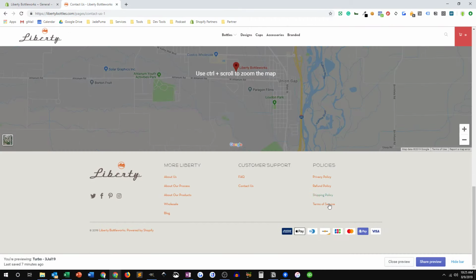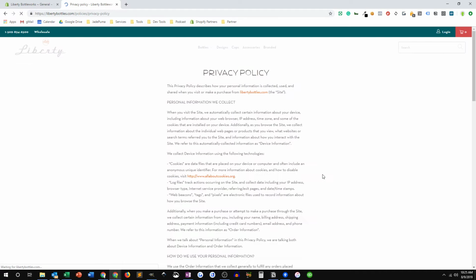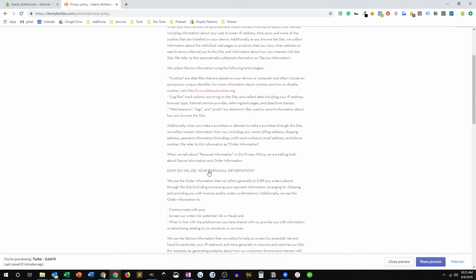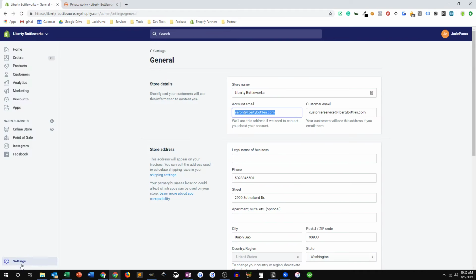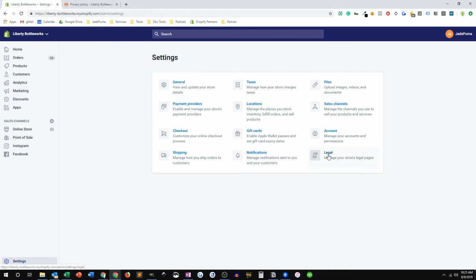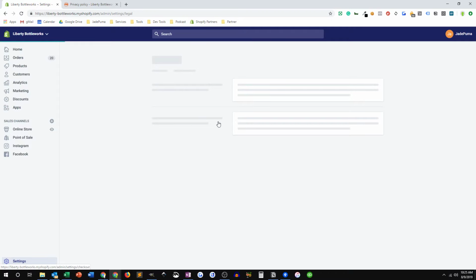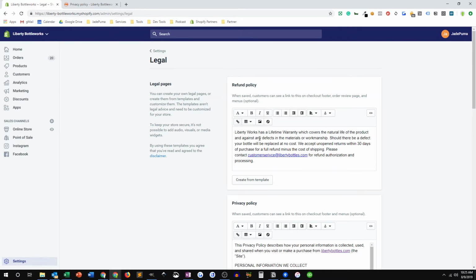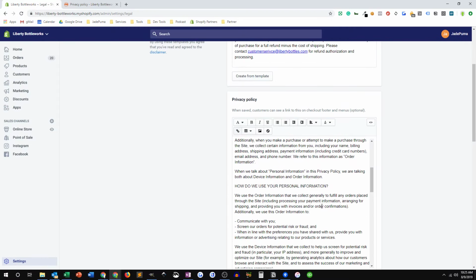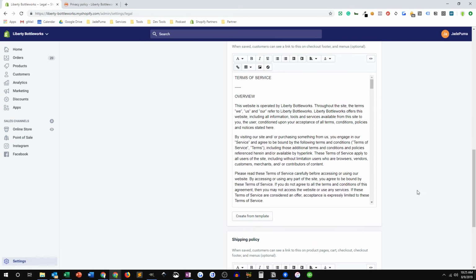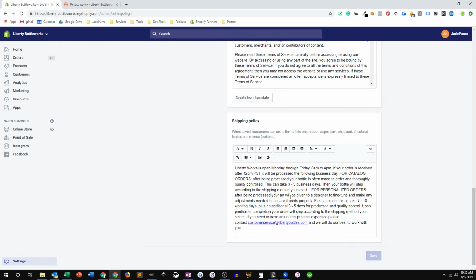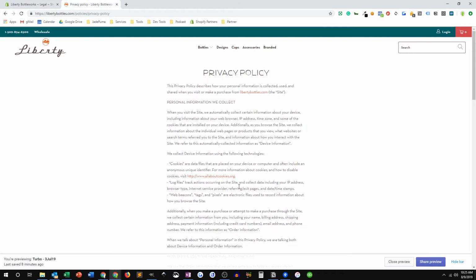And then we also have the policy pages. And these policy pages are driven by the content. Let's go back to Settings in the Shopify admin. Go to the Legal section. And in the Legal section, there's 4 boxes where we can put in content for 4 different types of policies. All 4 of those are filled in this store, and that powers the content on these pages.